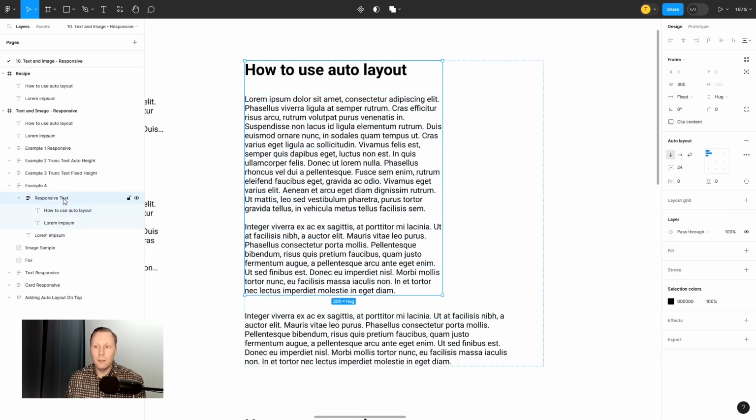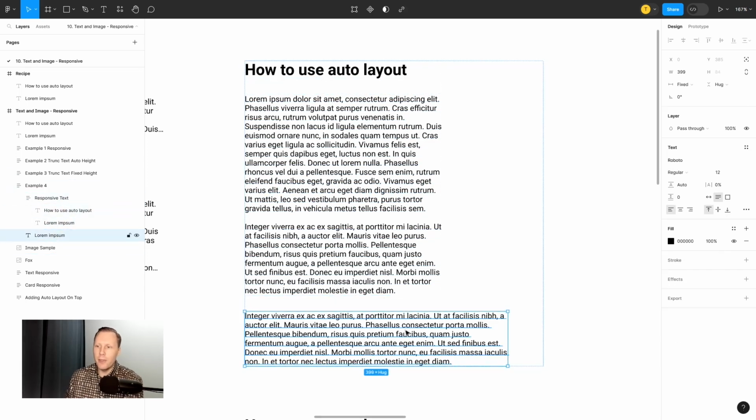If you don't want this paragraph to be responsive, leave the setting on fixed. You don't have to change it. But if you want to respond to this paragraph, to respond to the width, you have to change to fill.